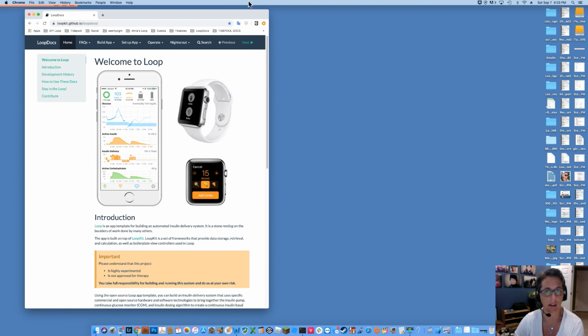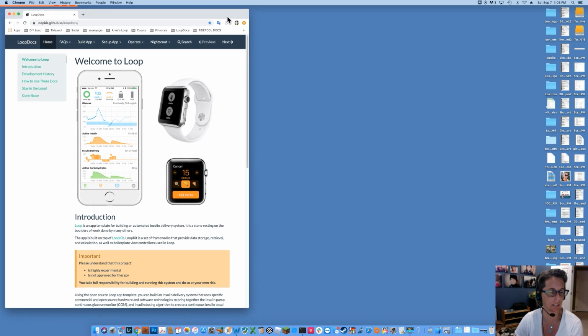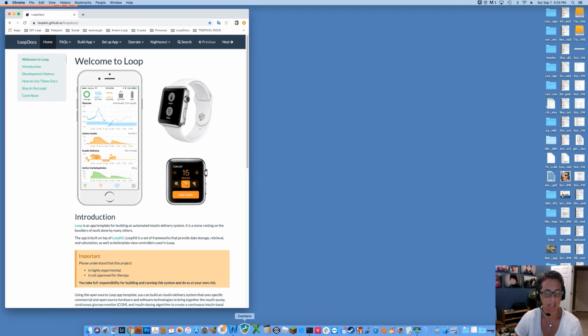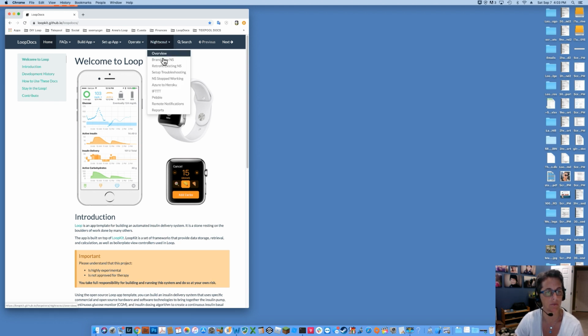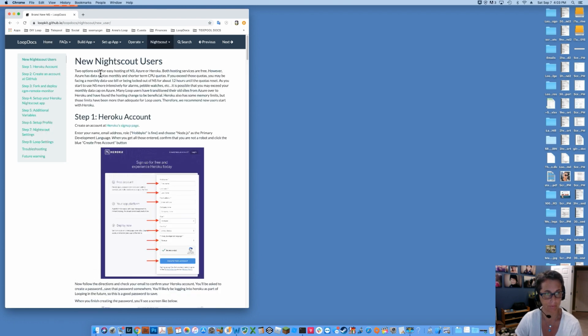I'm going to turn off my automatic password logging so that it doesn't just keep popping up. And so we're going to head over to Nightscout instructions for a brand new site that are in loopdocs.org. Click on that, and you'll see all the steps are laid out here, steps 1 through 8. They're pretty quick, pretty easy, so we'll just dive right in.